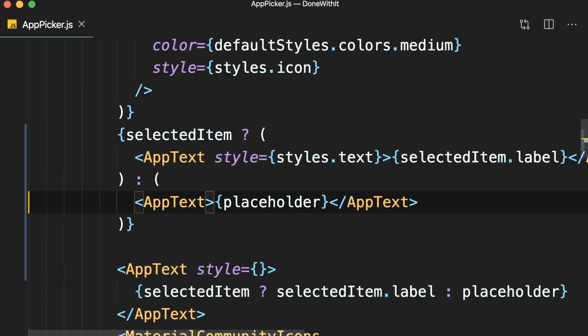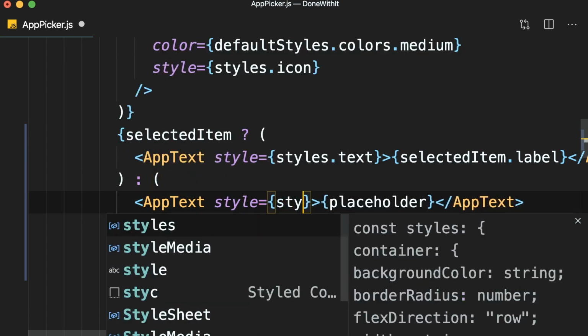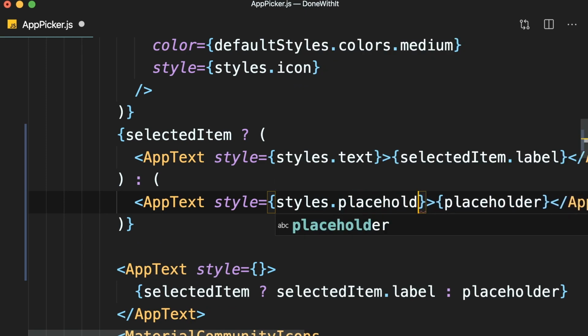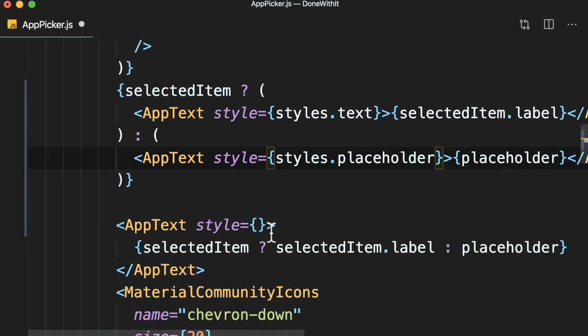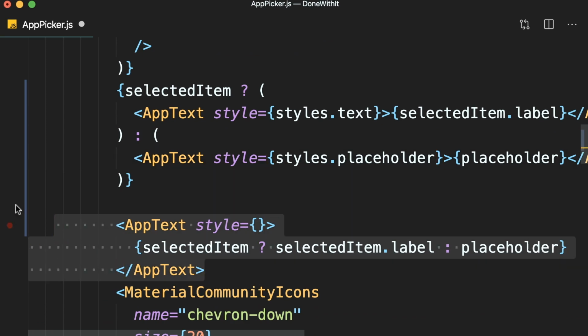Let me save the changes so you can see clearly. So if selected item exists, we're going to render this app text. Otherwise, we're going to render this other app text. So here we want to set the style to a different style, like styles.placeholder, which doesn't exist. So we have to go and create it in a second. But before we do that, let's remove this app text.